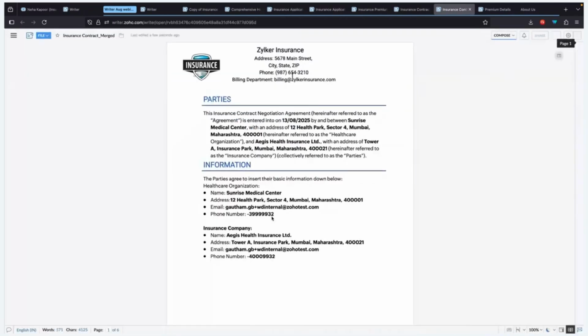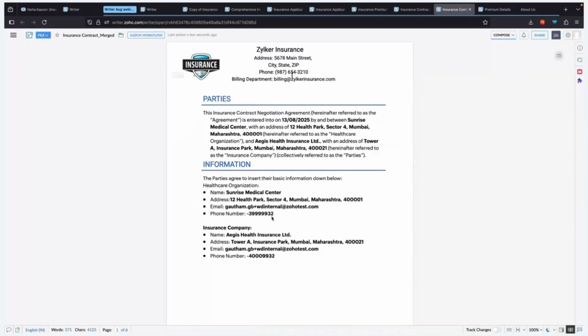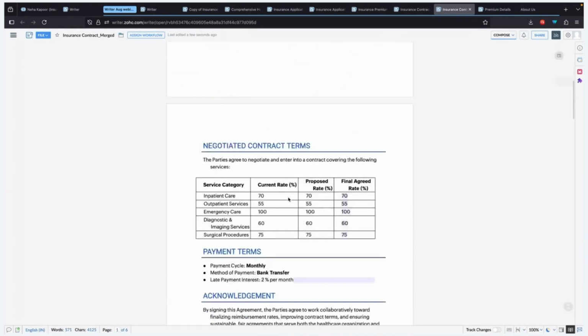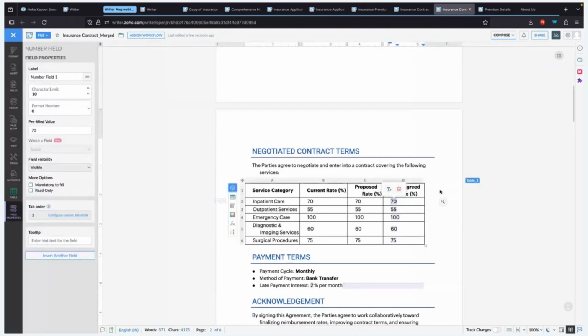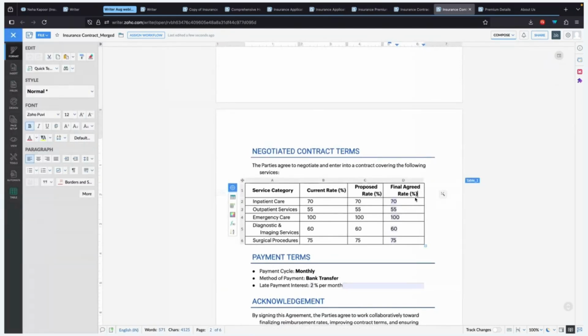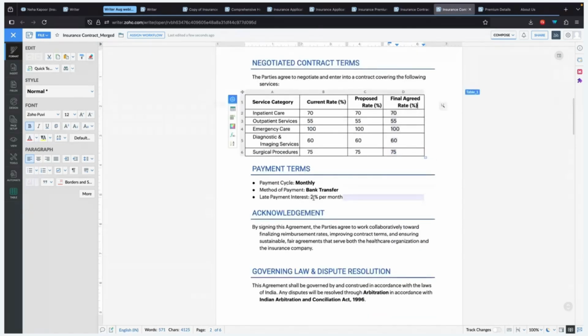So yes, now with the available information, I have generated a document with all the necessary information. And here I also have pre-filled the final agreed rate. So the proposed rate and the final agreed rate are available. So now you can see that the late payment interest is 2% per month.